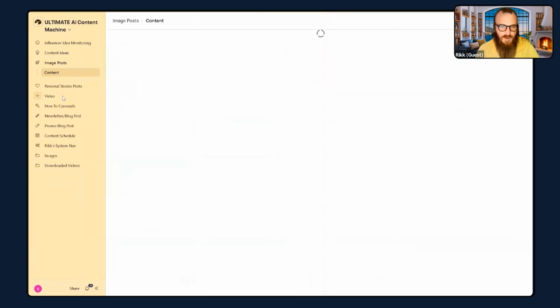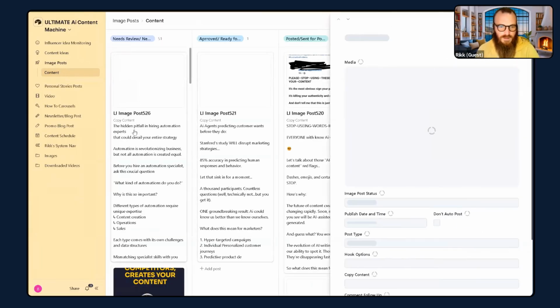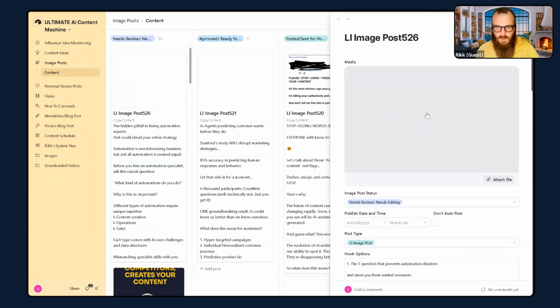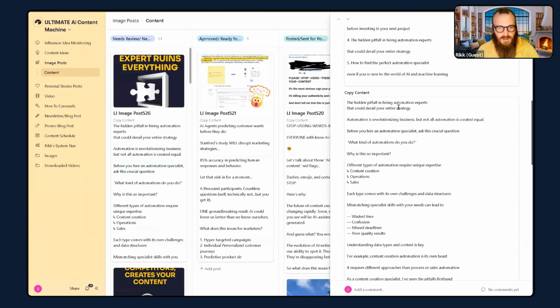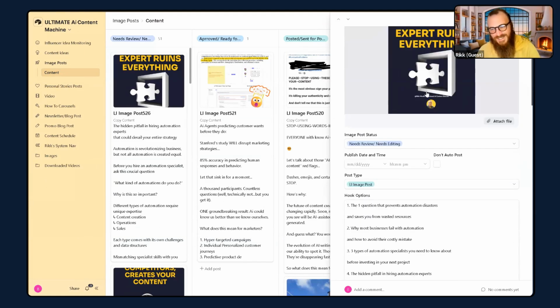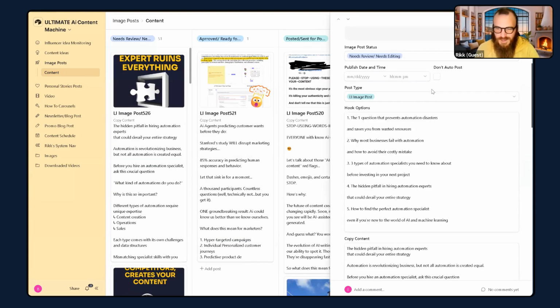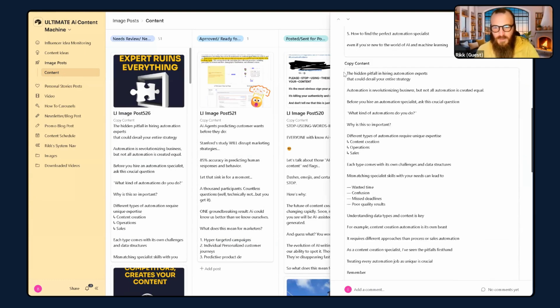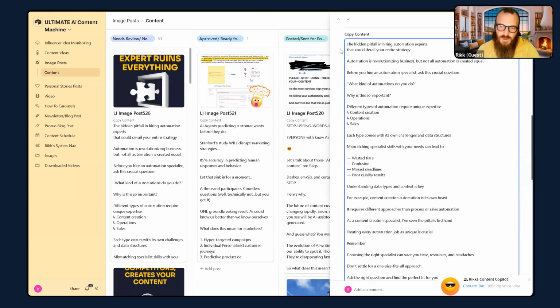Let's see if the image came through. The latest one looks like it did. Yes. Okay. Wrong expert ruins everything. We can always play with these outputs to make sure they're what we're looking for. The hidden pitfall in hiring automation experts that could derail your entire strategy. I love to continue to refine these as well. And as you refine them, you'll find that you also get better as a content producer to understand what works and what doesn't work, which is great.